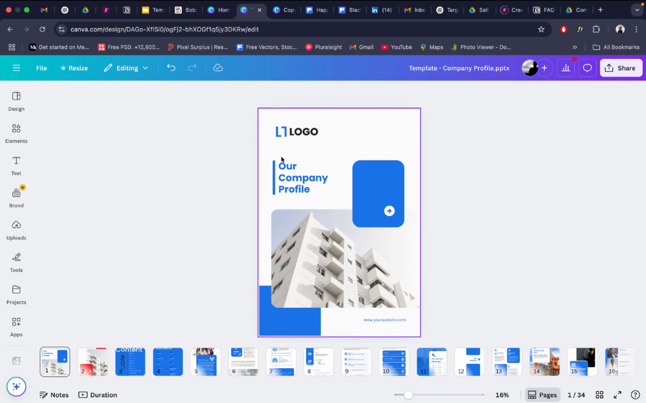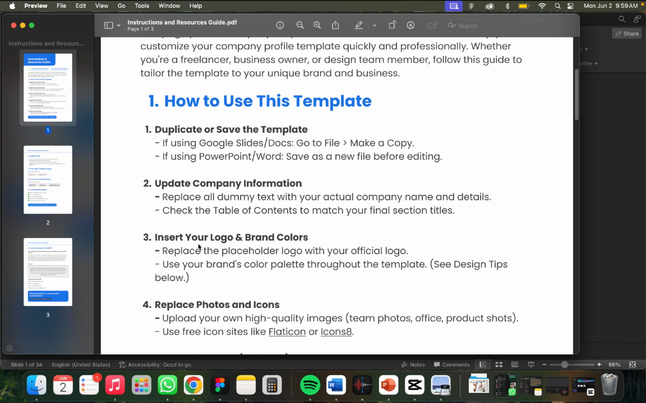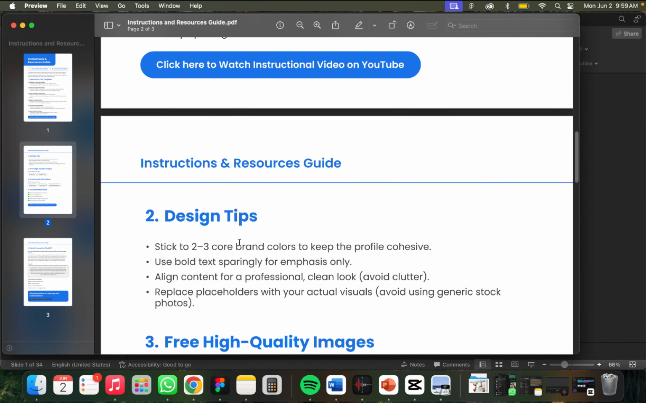If you need to reuse some slides that you deleted while creating this company profile, you can always have access to the original documents. Update this, insert this. I'll show you how to do all of this. I just want to show you something else.